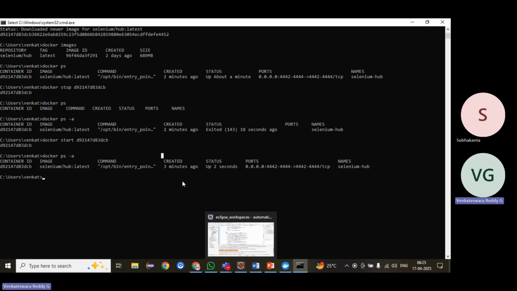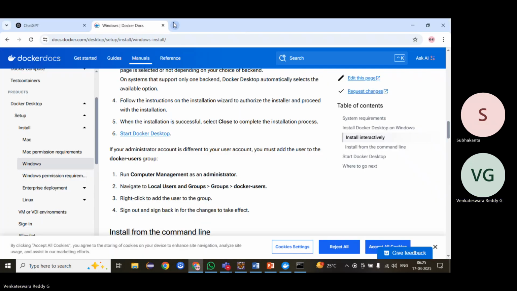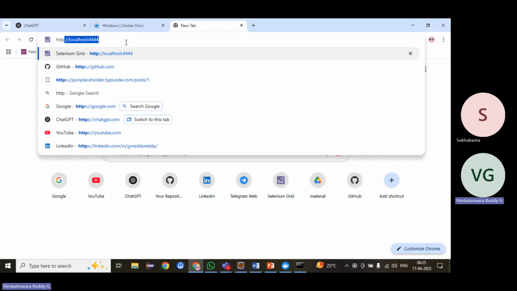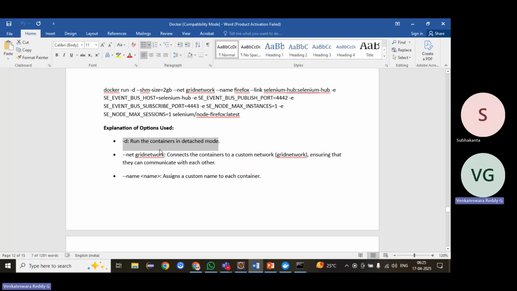Next one is the nodes. Right now, the hub is running. How do we see whether the hub is running or not? We can go to the browser and just open http://localhost:4444. Our hub is started. The next thing is the nodes. We have to start the nodes.